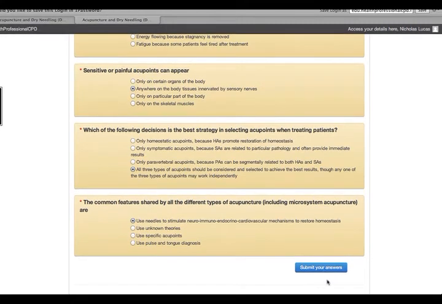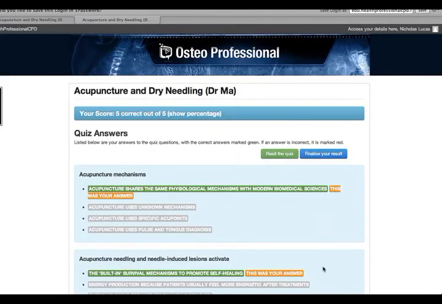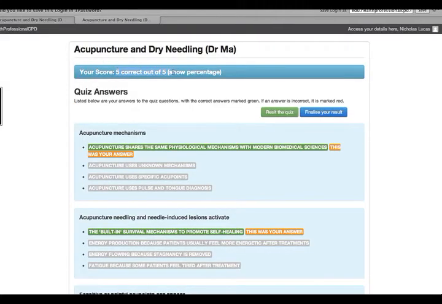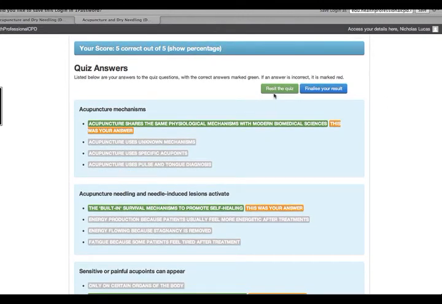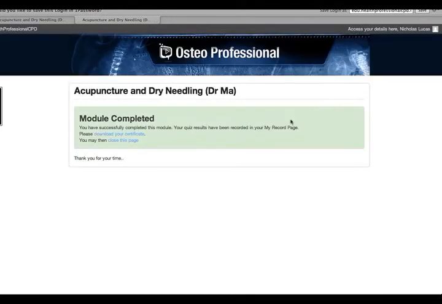and then submit my answers, you'll see that it will still give me a review page, but it's telling me I've now got 5 out of 5 correct. And now that would show 100% when we get the maths on that right. And I can still choose to resit the quiz, but now because I have got more than the necessary pass mark, I can now finalize my result. So when I click finalize the result, that will tell me that the module's been completed, that I've successfully completed it, and this is important, your quiz results have been recorded in the My Record page.